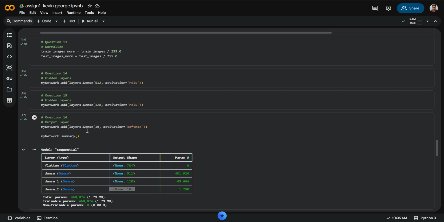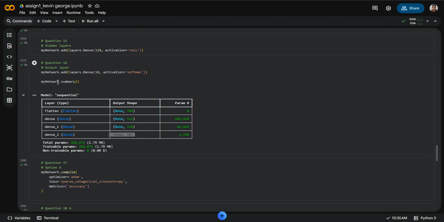Question 16, we add the softmax activation, which has 10 neurons. This is used as the last layer of a multi-class classifier, because it converts raw outputs and scores into probabilities that sum to 1. So here, when we check mynetwork.summary, it shows all the layers of our sequential model.